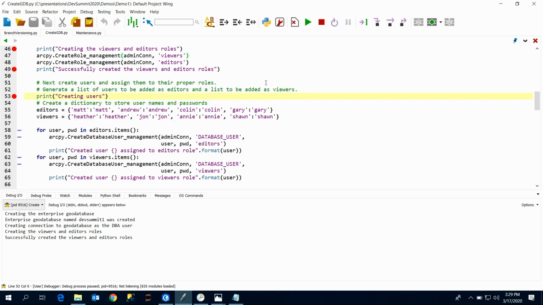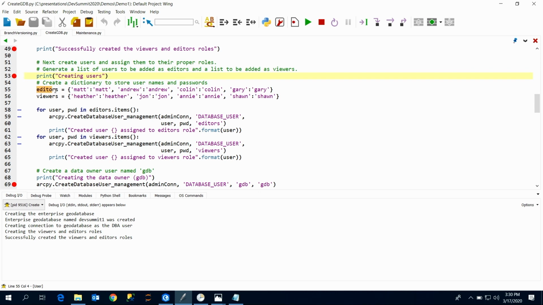Next, we're going to create some users and assign them to those roles. So here I've created a Python dictionary of editors. So I have my editor users, where I have the username and the user password. And I also have a dictionary of viewers. So what we're going to do is loop through each of those dictionaries. For the username, password, in that dictionary, we're going to run the create database user tool. We're going to pass in our admin connection, so those credentials as a DBA user. We're creating database users, providing a username and password, and then assigning them to the appropriate role. So we'll get that started.